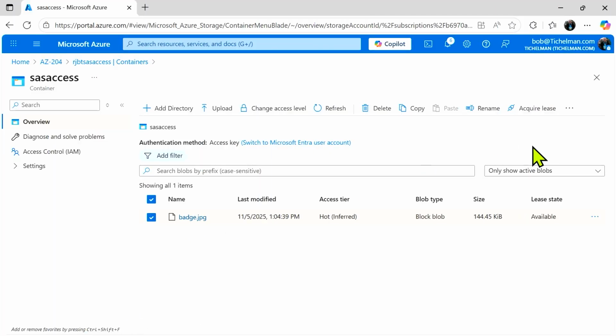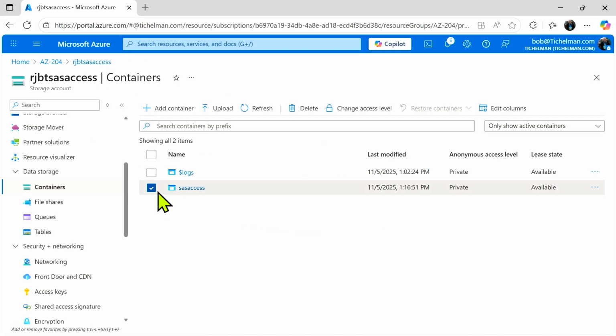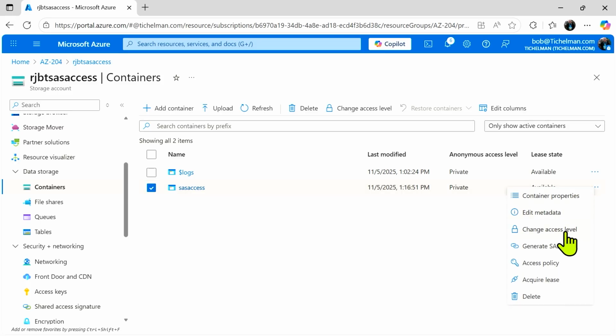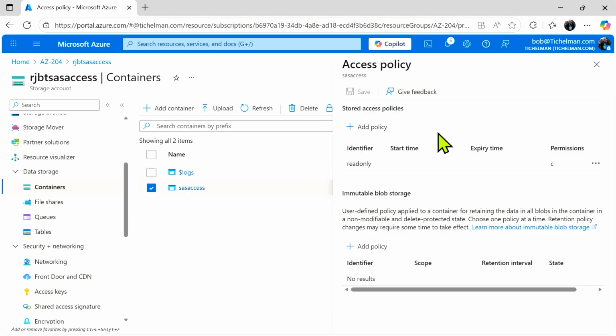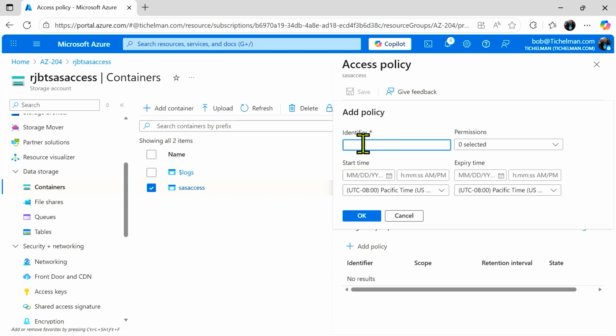So I'm back in the graphical interface. I want to come back out to the container level. And at the container level, I'm going to have the ability to create an access policy. You can see I've already got one here, read only. That's just a naming convention that I used. I could create a new policy. I'm going to call this read and write.